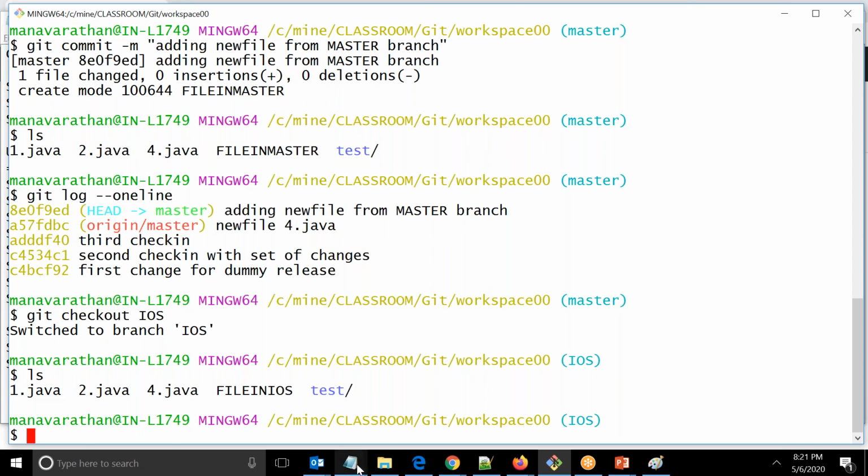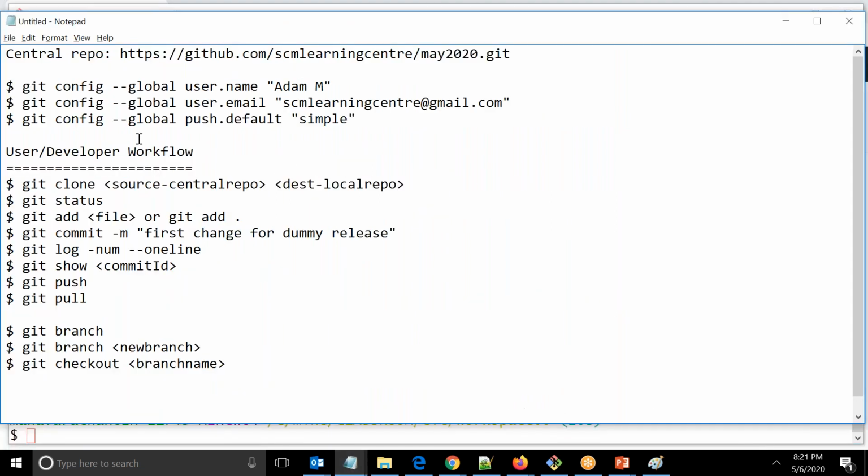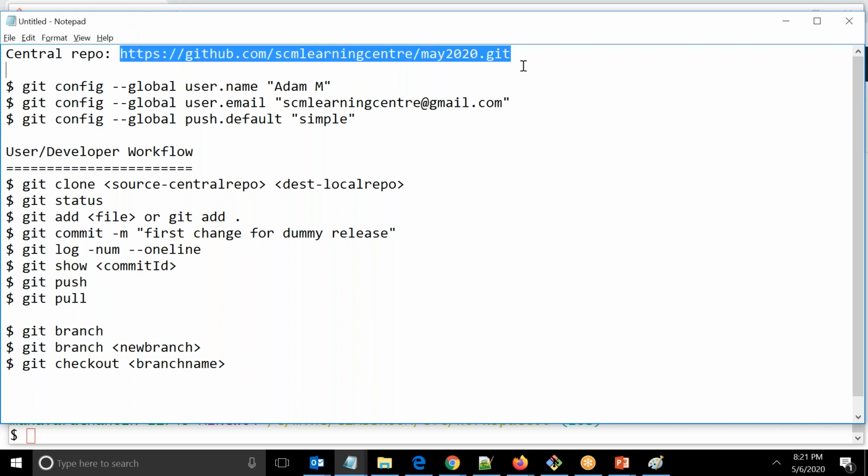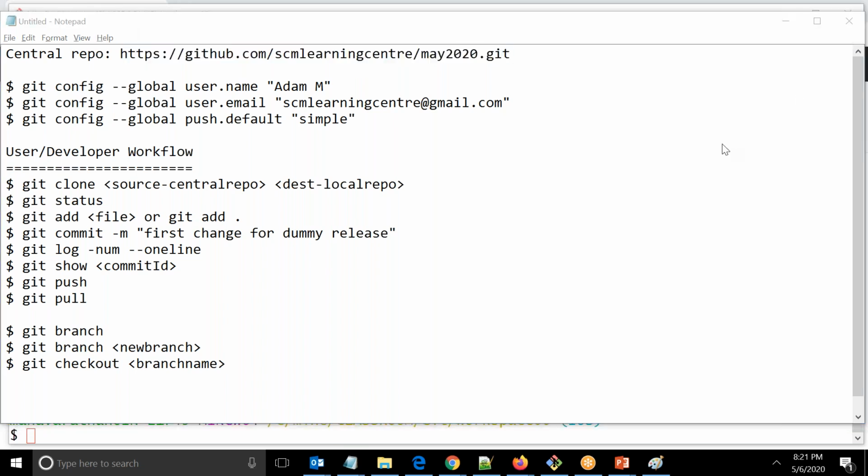Okay, so now your workflow is changed a little bit. So first, if you want to work, you need to know what is the repository you're part of.